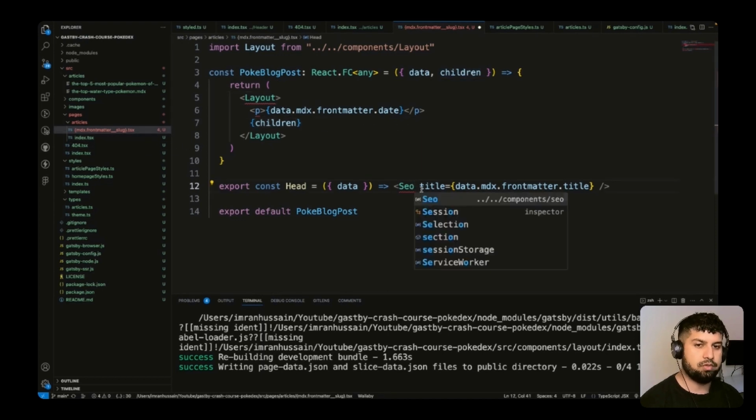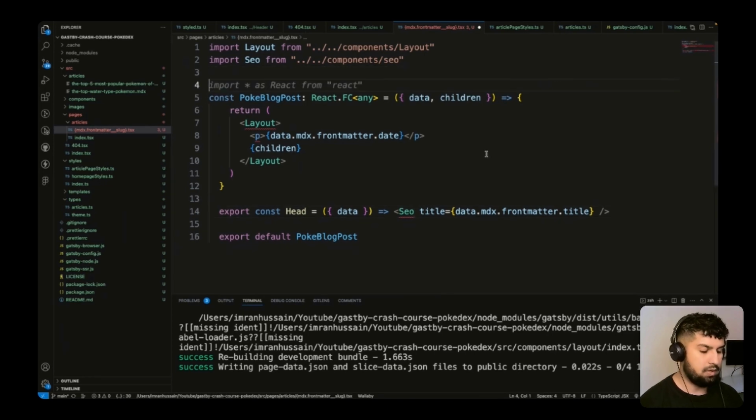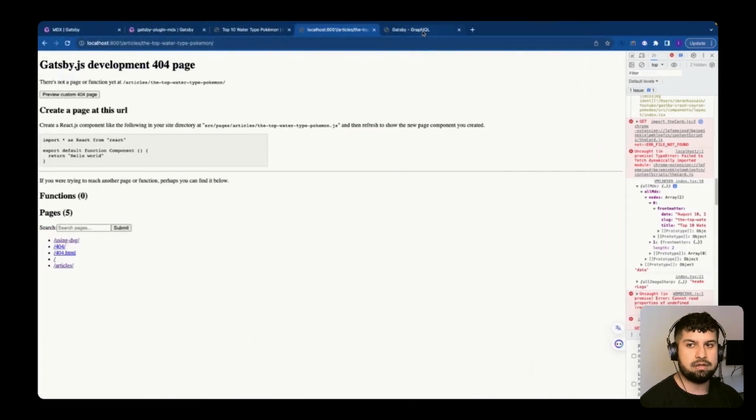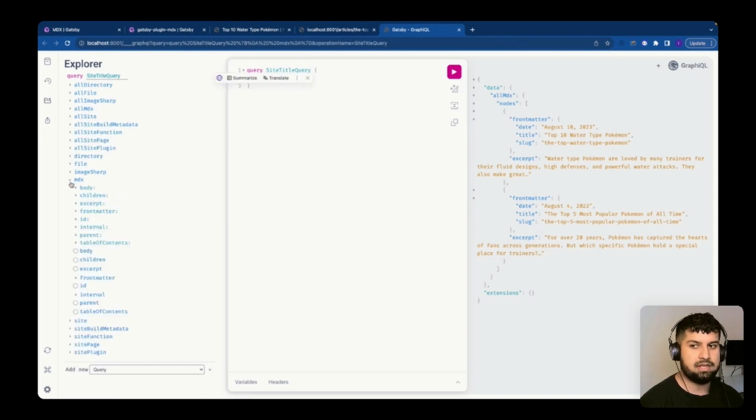I also need to import the SEO in here, and the title will be dynamic, as you can see here, data.mdx.frontmatter title. We need to import the query. Let's go ahead and try and get the queries in our GraphiQL instance. We have the allMdx, but this time we just want the single mdx. So this is how you would do it.